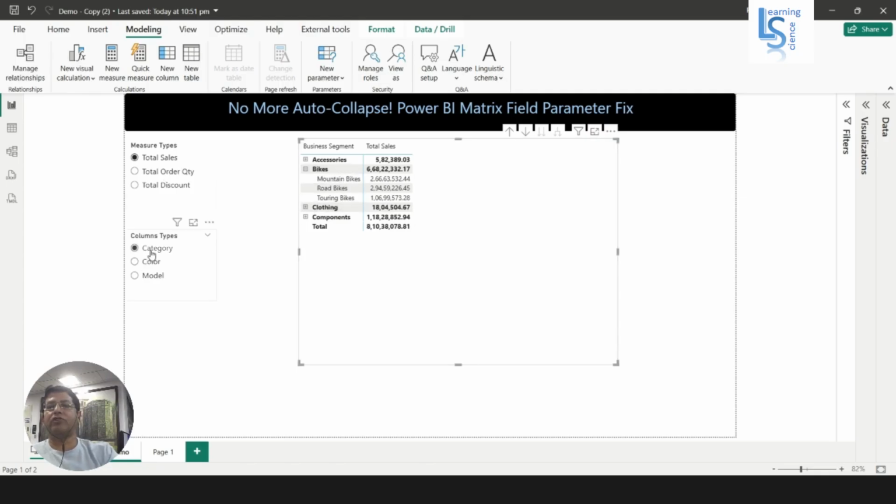Currently, category is selected, so it is showing the bike categories. Now for example, if I select total order quantity, you can see the total order quantity. What was happening earlier is that when you changed the measure, it would collapse like this, and you had to expand again. Now if you change to total discount, it will not collapse automatically. And this is the update in July 2025.